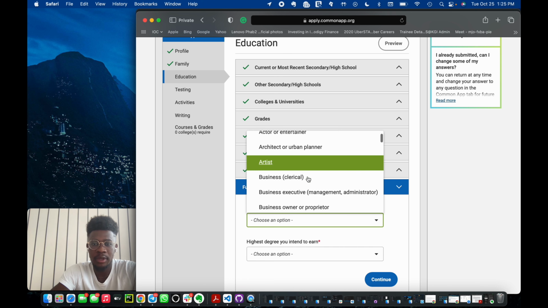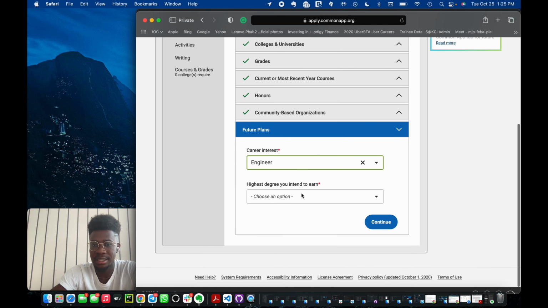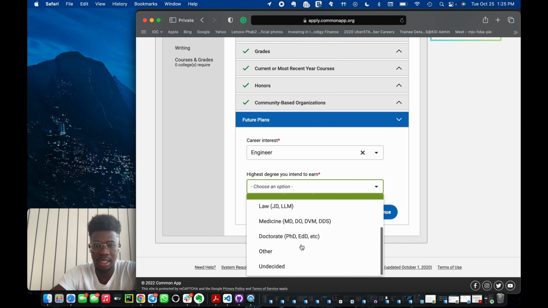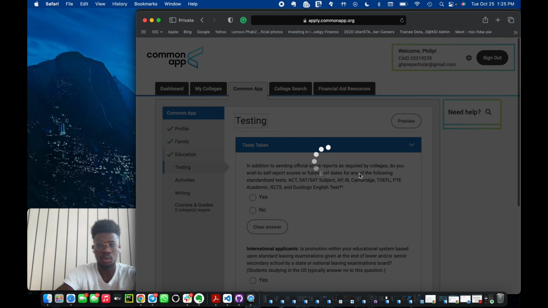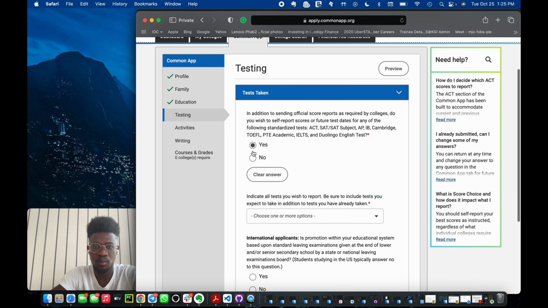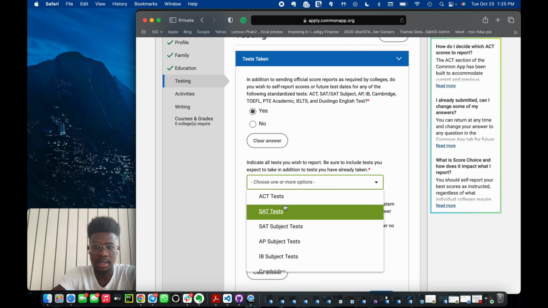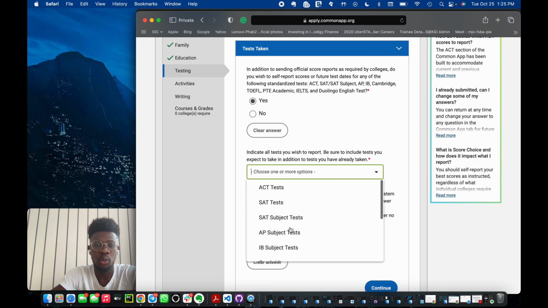So future plans, whatever you want to be in future. Let's say you want to be an engineer, you put it there. Highest degree you intend to earn, you can just say undecided, or you can say PhD. Honestly, whatever you want. In addition to sending official score reports, do you wish to self-report? Because this is what I was talking about. So you can say yes, and then you can say SAT, subject, or whichever ones you have there.